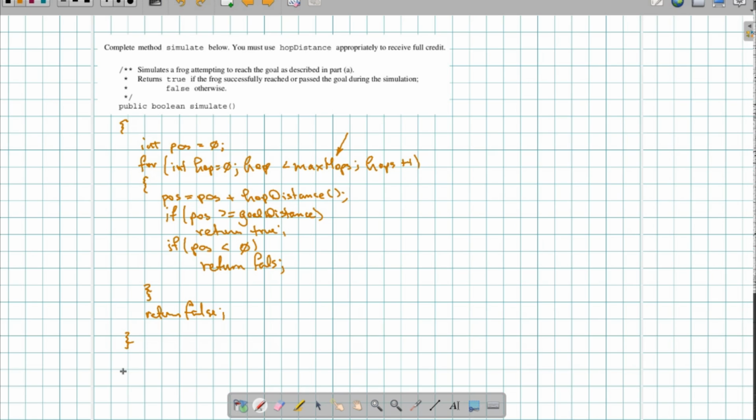So notice what's happening here. I'm starting my count at 0, and I'm going to keep going until I've reached my goal distance, and that's a good situation. Or I go backwards, I end up with a negative position, and that's a bad situation. Or I've reached the maximum number of hops. If I reach the maximum number of hops, that means I haven't reached my goal, and that's a bad outcome, which is why I'm returning false here. So that's what I'm looking at for part A.